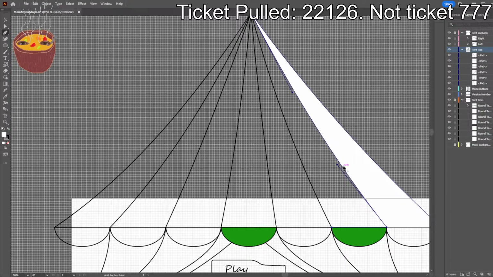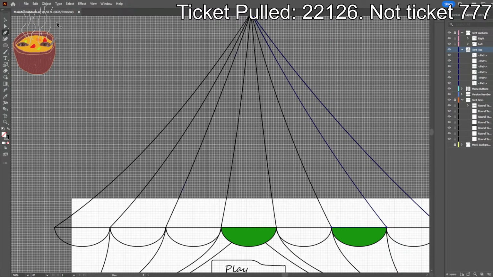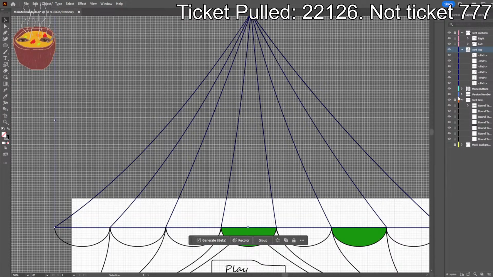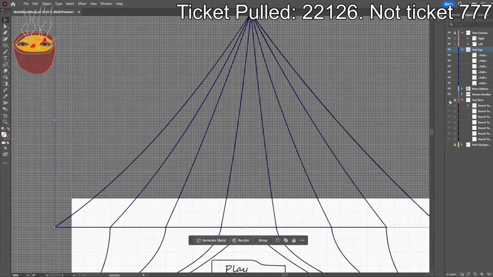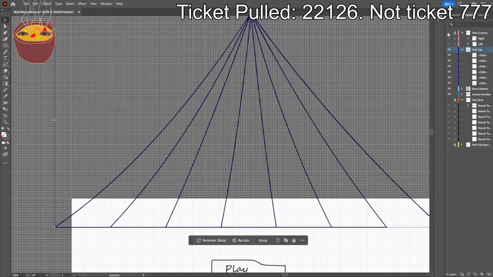Wait, what the fuck just happened? Okay, now, select all of this. Select it all. I'm actually going to make the tent brim invisible, and the curtains. I'm working on just this. Object. Merge. Live paint. Why can I not do this, Illustrator? Why can I not do this?